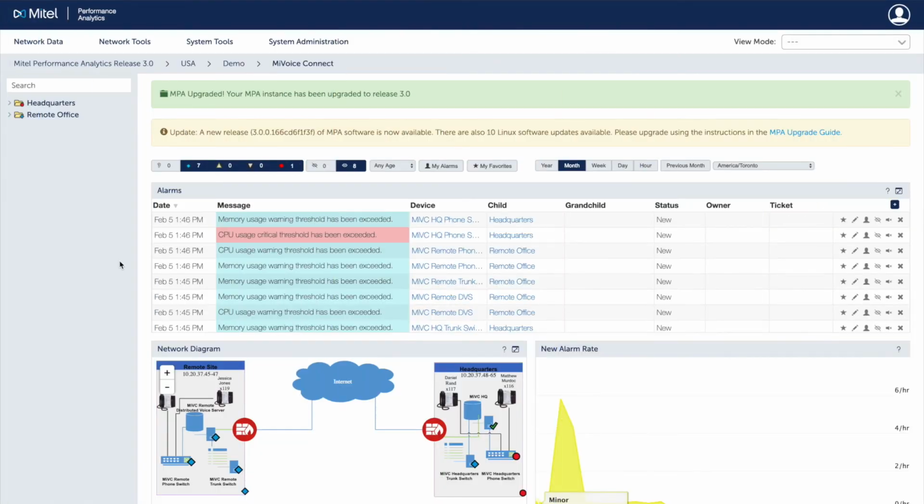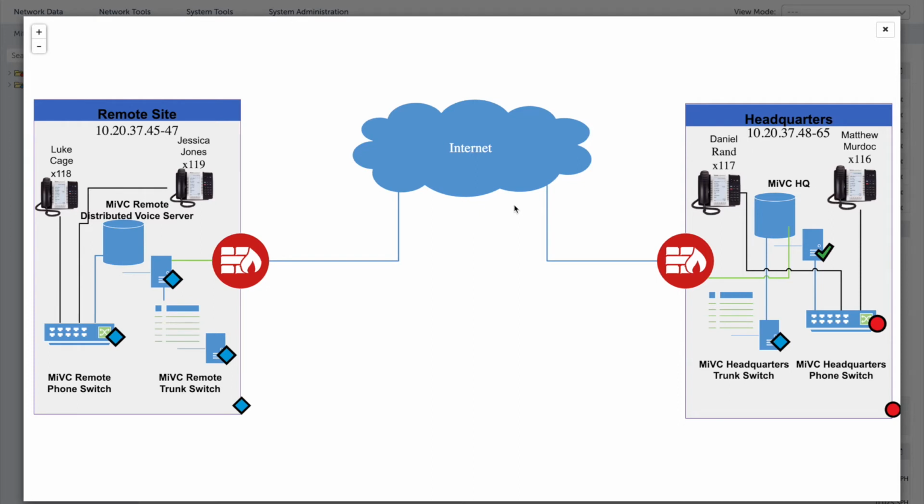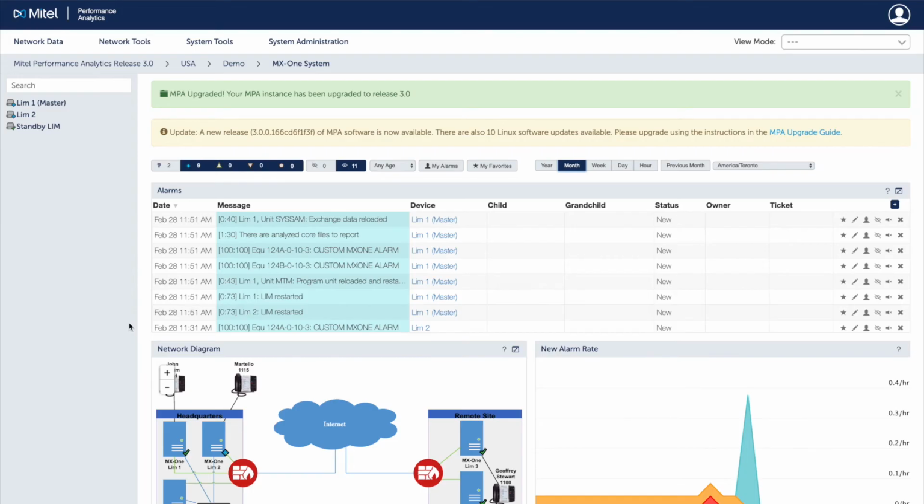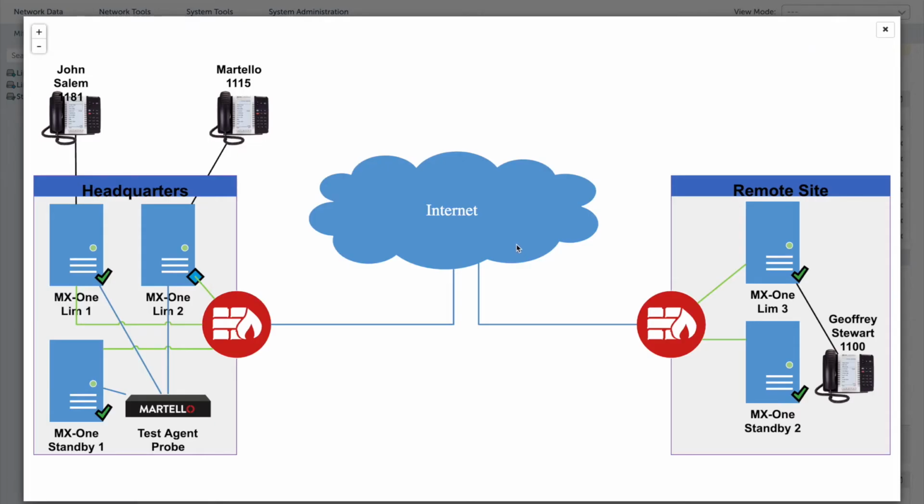Each new release of MPA brings additional tools to help lay the groundwork for exceptional UC network performance. Mitel platforms need trusted performance management tools, which is why the latest release sees the addition of support from MiVoice Connect, including headquarters server, digital voice server, and both trunk and voice servers. Additional feature integration has also been added for MX-ONE customers, including trunk capacity reporting, TDM trunk traffic, and extended support for premise or air gap systems.